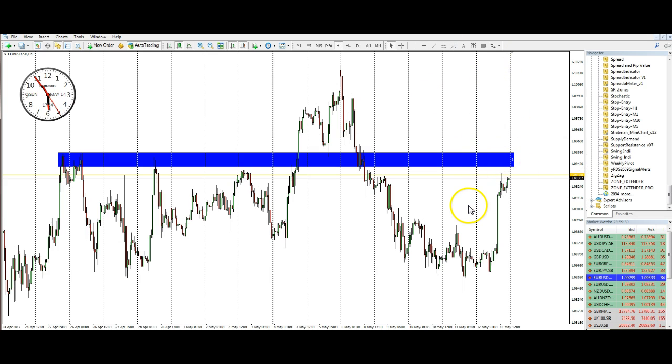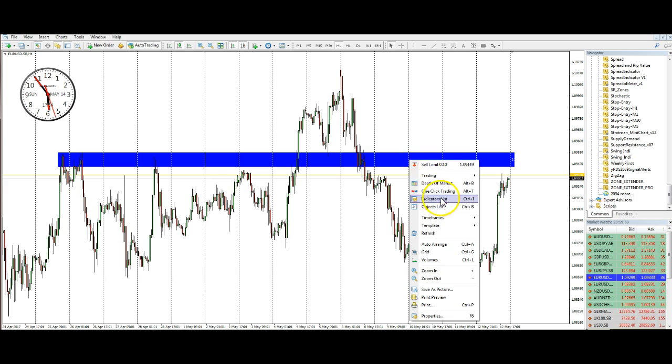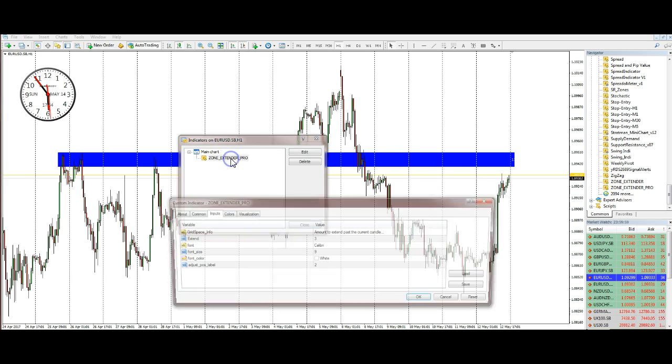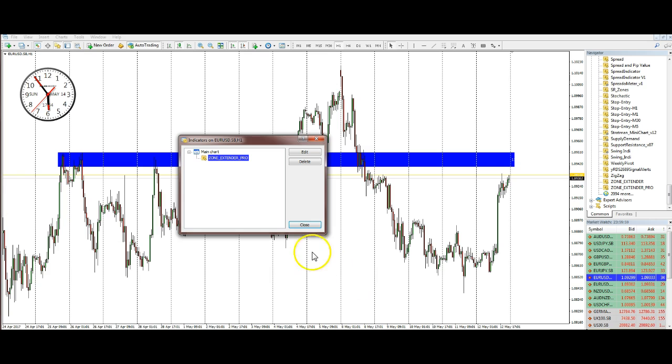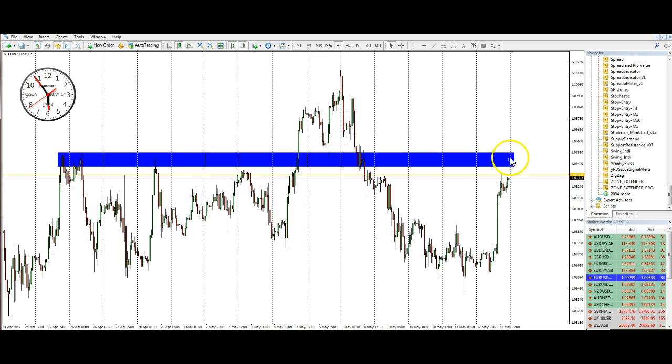But anyway, if you prefer to trade zoomed back like this, then we can edit the indicator to move the writing over by changing that from 2 to 5. If I close it, you see it's moved it over now, so you can see it in the box clearer. It's an option. There's stuff to play with in there. Anyway, that's what I've done. I've created the Zone Extender Pro.